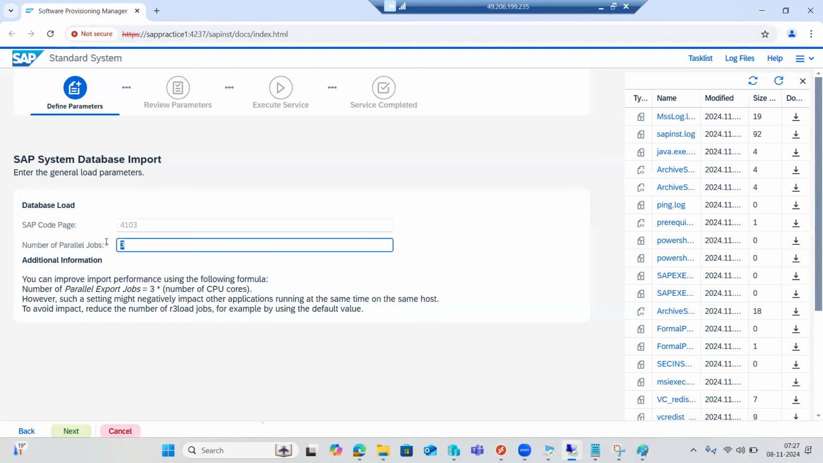So how many jobs you want to schedule here. By default it is 3, maybe to speed up the installation procedure. That is fine. If you want to increase it, we can give 6 here. Just give 6 or 3, whatever it may be. This will influence the installation procedure.